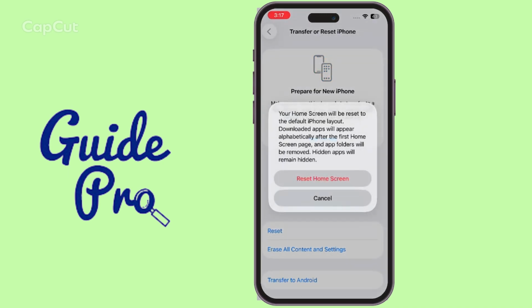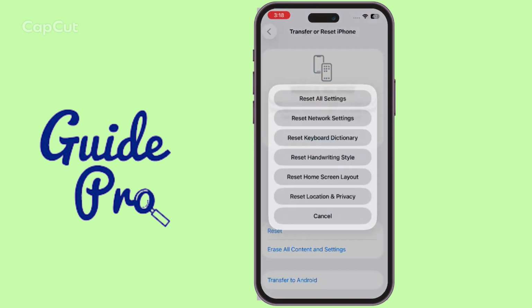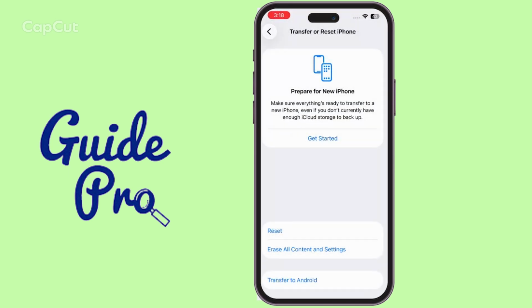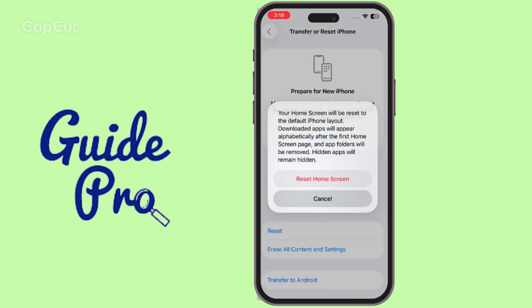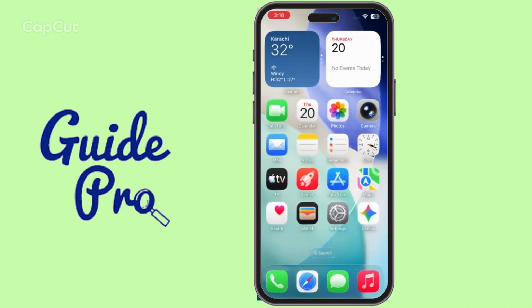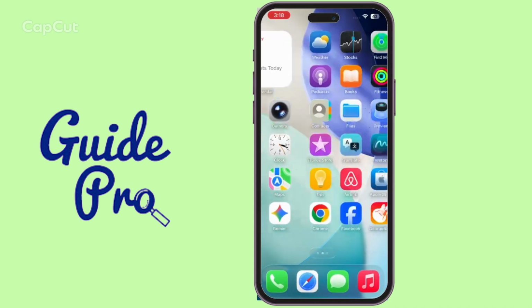Keep in mind, this does not delete your apps, photos, or personal data. Instead, it restores your home screen arrangement back to the default layout. Any custom folders and app positions you've created will be rearranged. Once the reset is complete, return to your home screen. You should now see the Settings app back in its normal position.